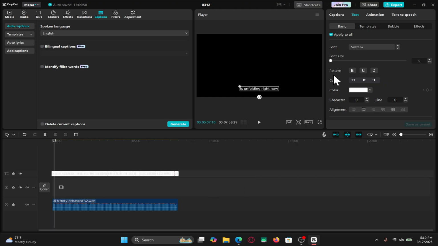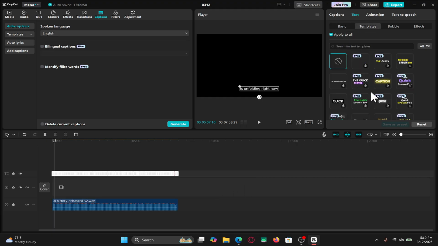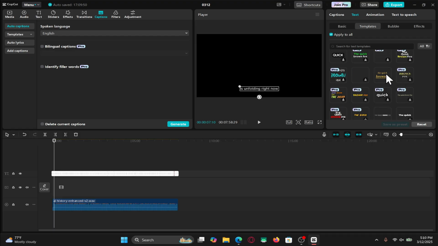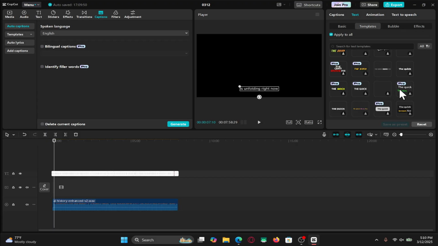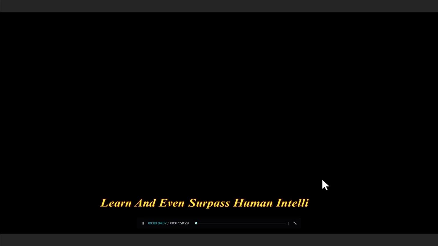and without clicking anywhere else on the timeline, go into the Templates option from the text menu. Now within this page, you will see various different options. Just hover over to the various different designs to see how they look. And after you find your preferred design, you can simply click on it to download and apply this. Now if you wish to apply this effect to all of the captions, then make sure to choose Apply to All. The caption effect has been applied.